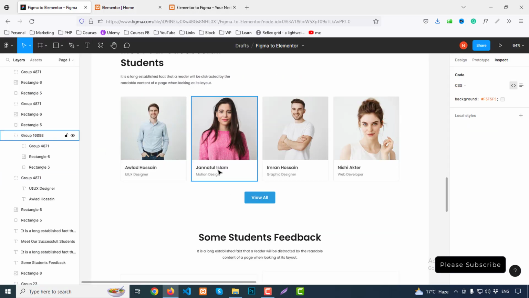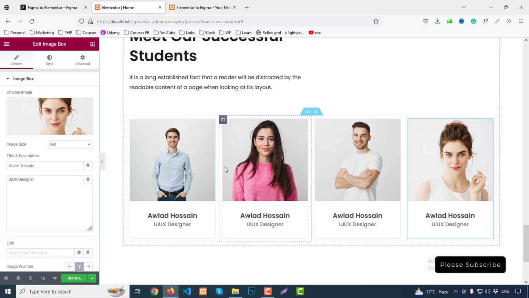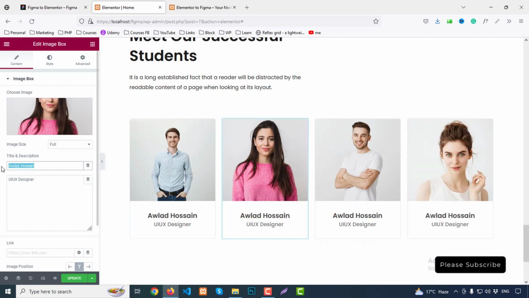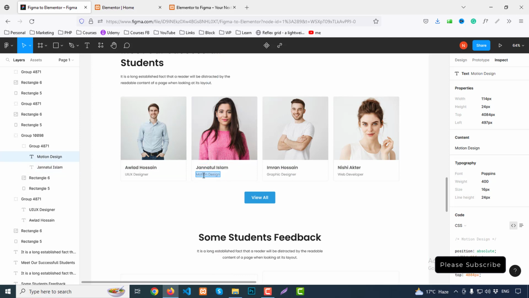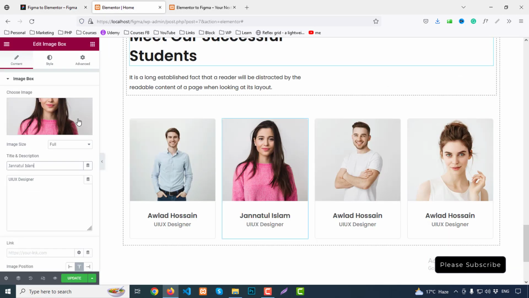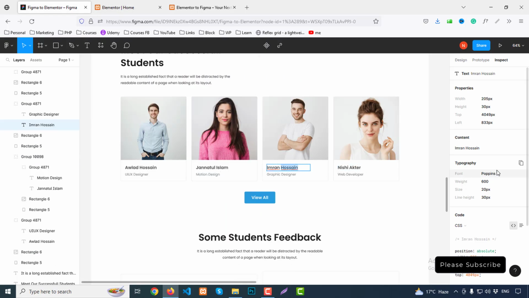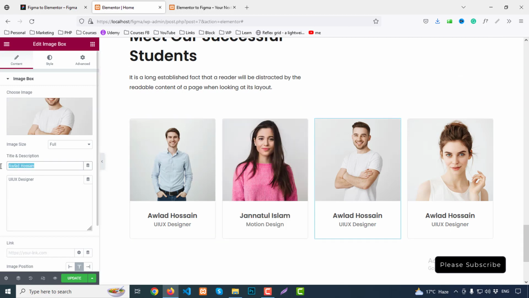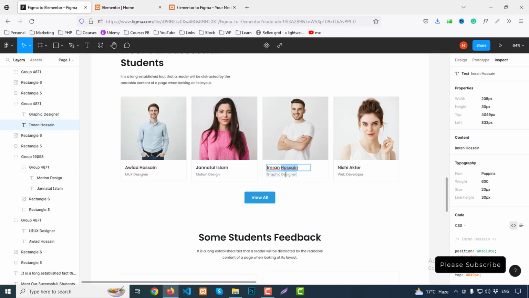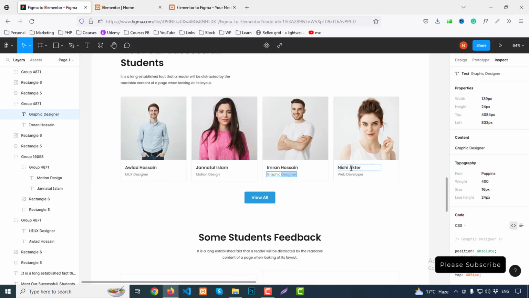Okay, so change our name, so this name from here, copy. Okay, then we can add motion designer, then we have this one, designation like designer, and finally this one.